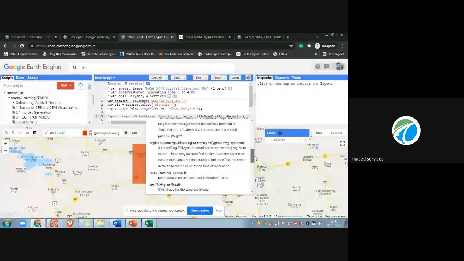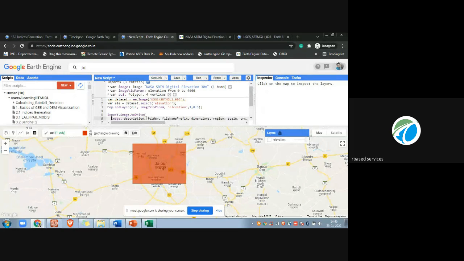So the things that are required here, that we will be using, first of all, will be the image. After this small bracket, we will provide curly braces, and then we will give the name of the image. The name of the image will be elevation, ELE. Not in inverted commas. It should be the name like this.